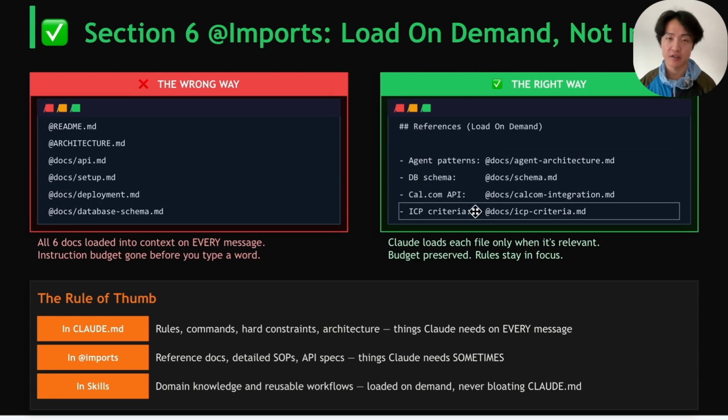On the right, on the other hand, which is what we just went over, it references sections, lists what's available and where to find it. Agent patterns at docs/agent_architecture.md. DB schema is under schema.md. The difference is that Claude loads each file only when it's relevant to the current task, not on every message, not burning your budget constantly.